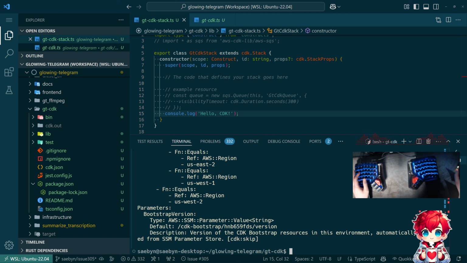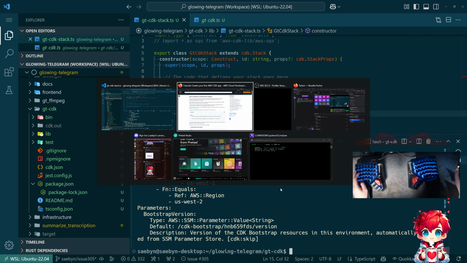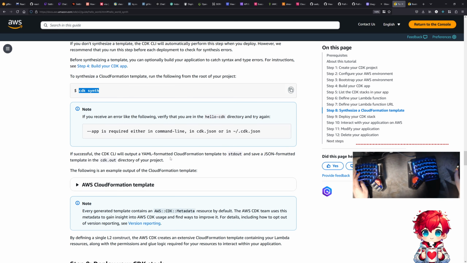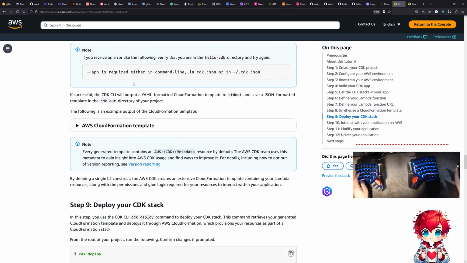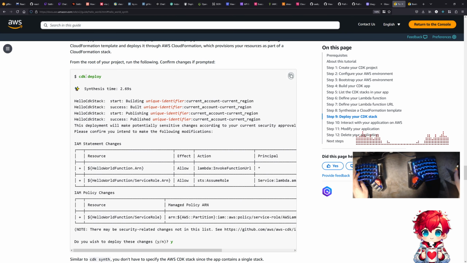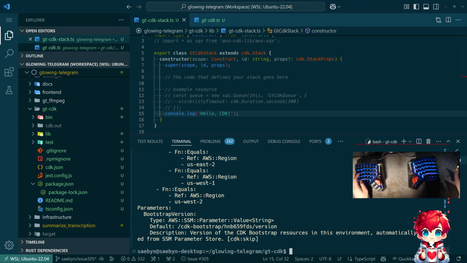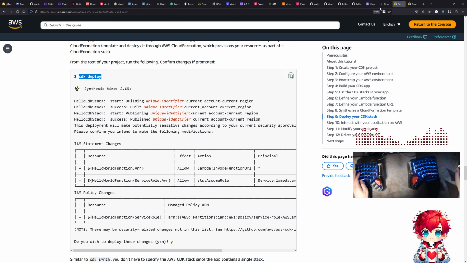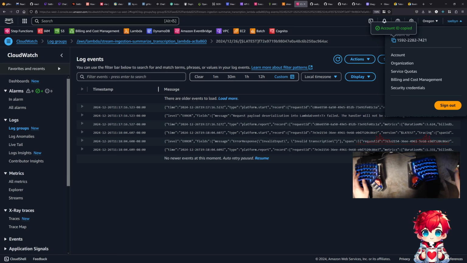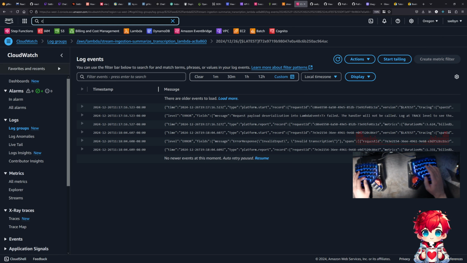And why that bootstrap was creating an SSM parameter for this to exist. And then we could do deploy. In fact, this could be good. So let's go back to here. Let's go to CloudFormation.